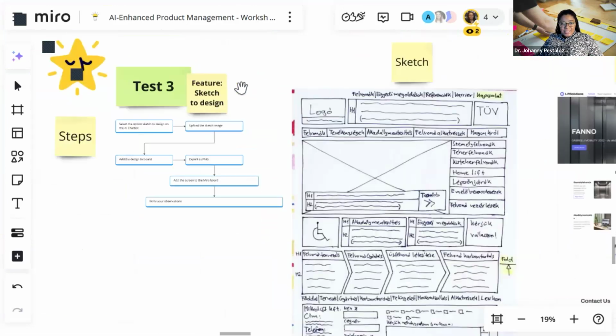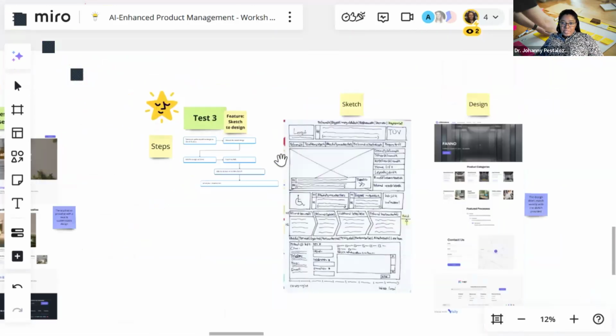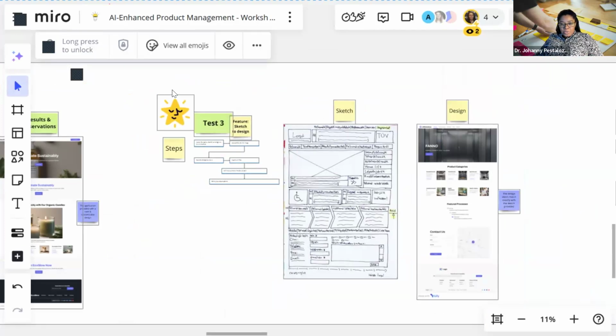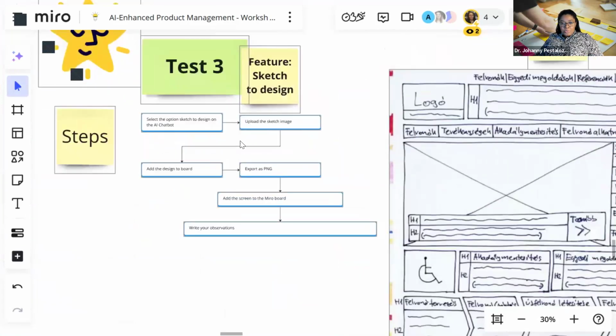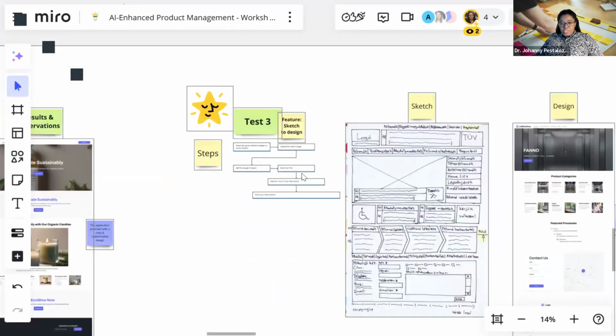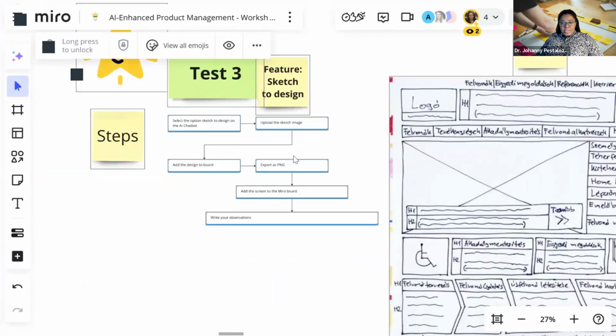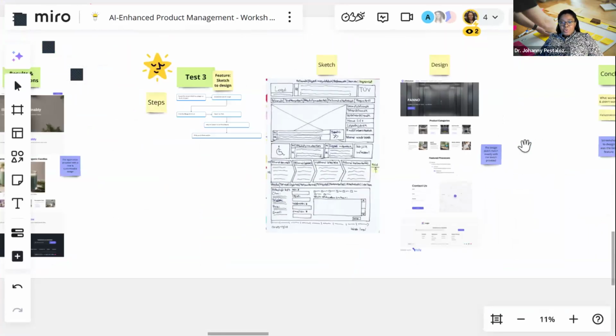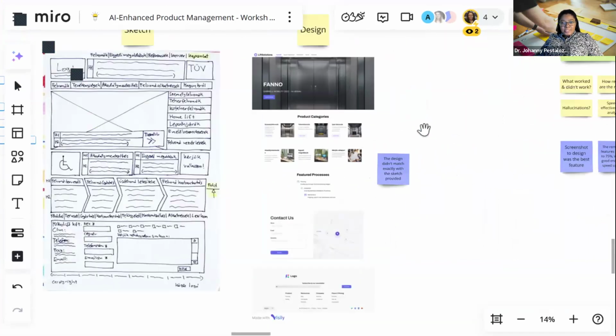And in the third test, you're going to have a sketch to design. I provided some sample sketches like this one. You will upload it into the chatbot, and you will ask it to translate it into a design. And you will do the same thing. You will export as PNG and upload it into this board. You will have in the end something like this.